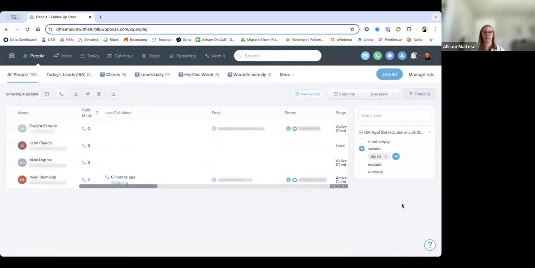Who am I picking here? And that's going to give you that list of that person's name. So that's how you can be tracking their activity as well.